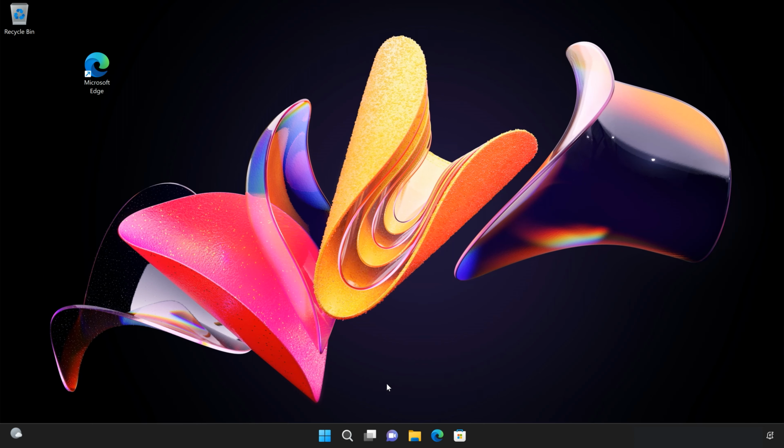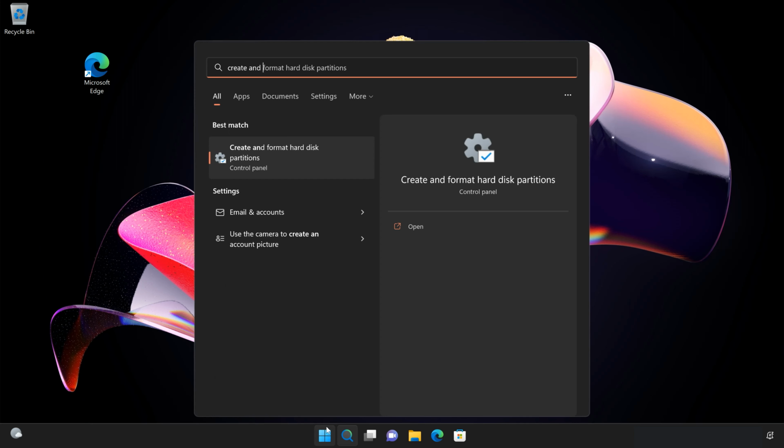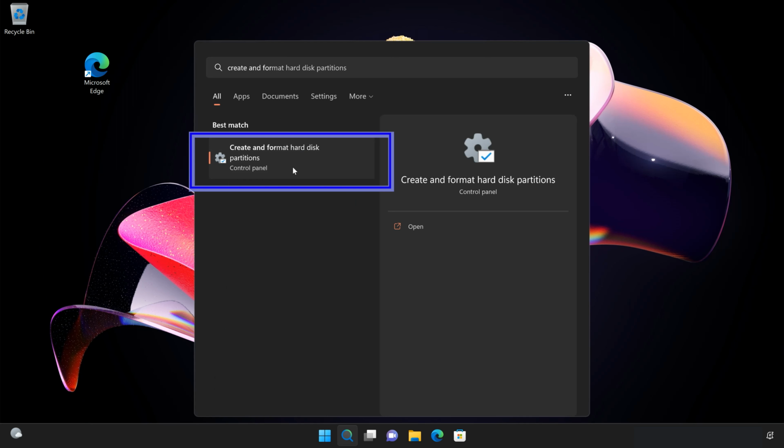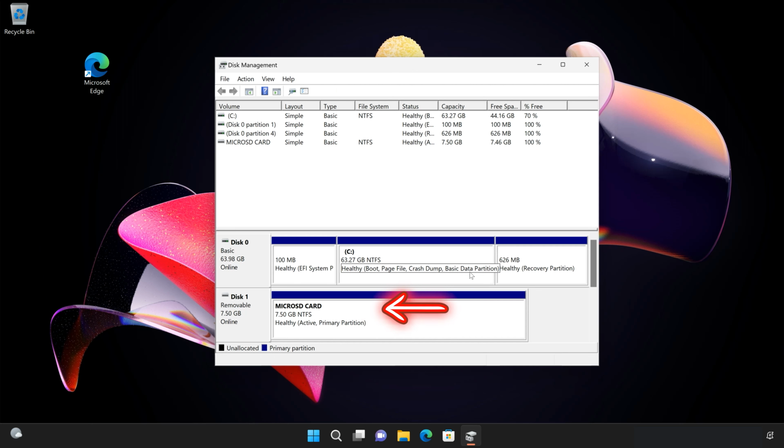Let's fix it. Go to the Start menu and search for Create and Format Hard Disk Partitions. Now click on this option to open Disk Management. As you can see, the micro SD card is visible here, but the problem is that Windows has not assigned a drive letter to it. So let's assign a drive letter.